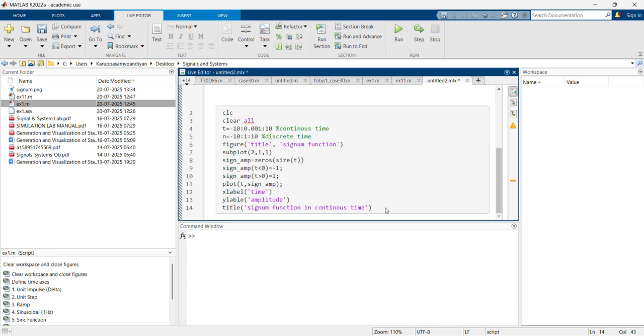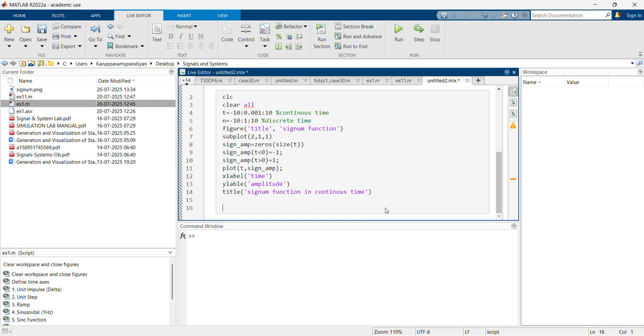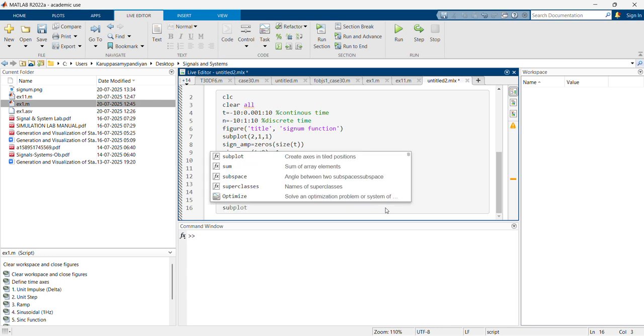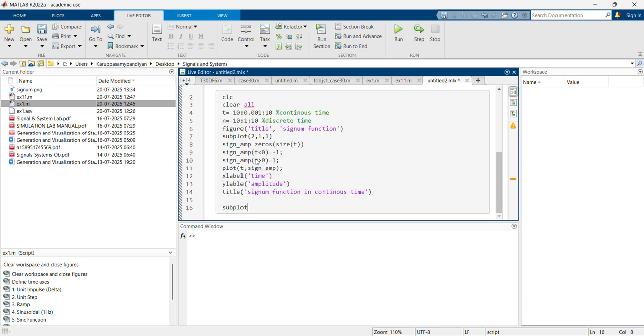Okay, right? So now we try to do the same on discrete time. So now I am going to create a space for putting a signum function in a discrete form. So I go with the subplot again. Now we have two rows and one column. I want to keep that plot in the second place. So always the first number is the indication of row, the second number is the indication of the column, and the third number is the indication of the place where you are going to put the plot, right? So I'm putting 2 comma 1 comma 2, right?